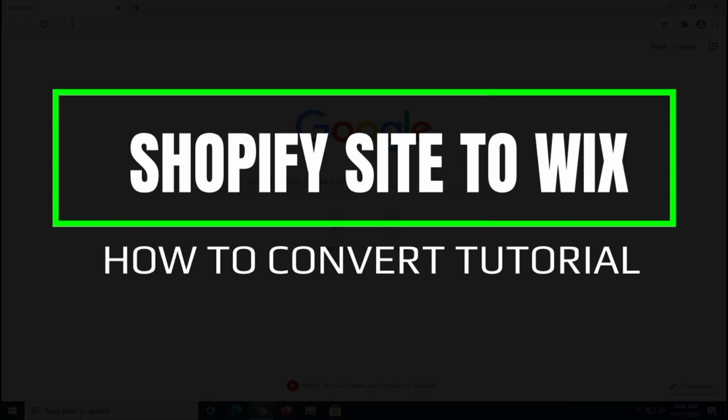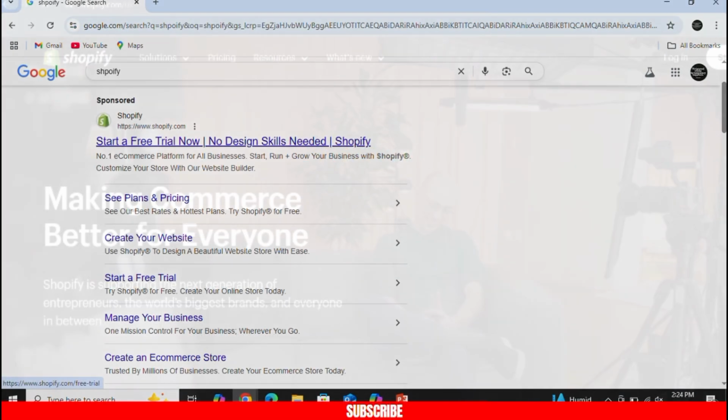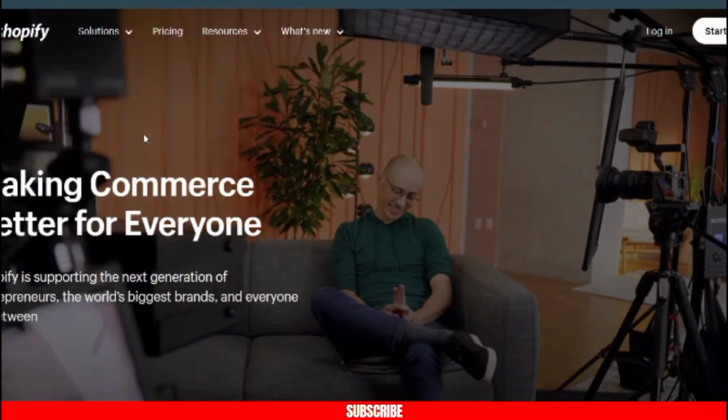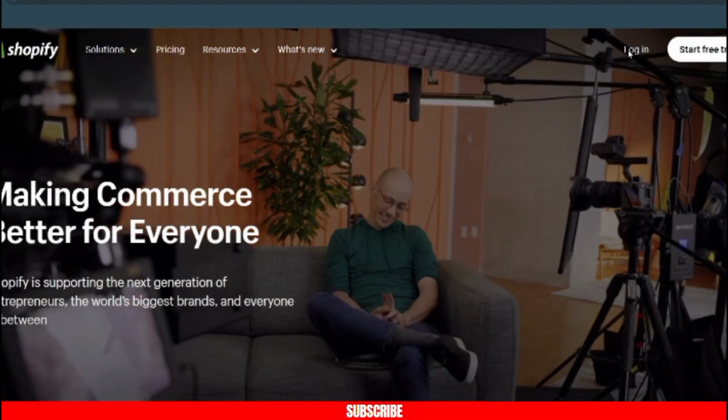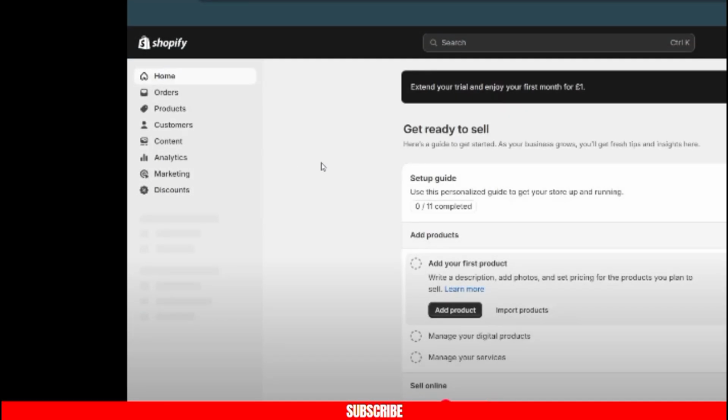So let's get started. Go to your Shopify store and log into your account. If you don't have one, you can create one. After logging into your account, you will be able to see your account dashboard.